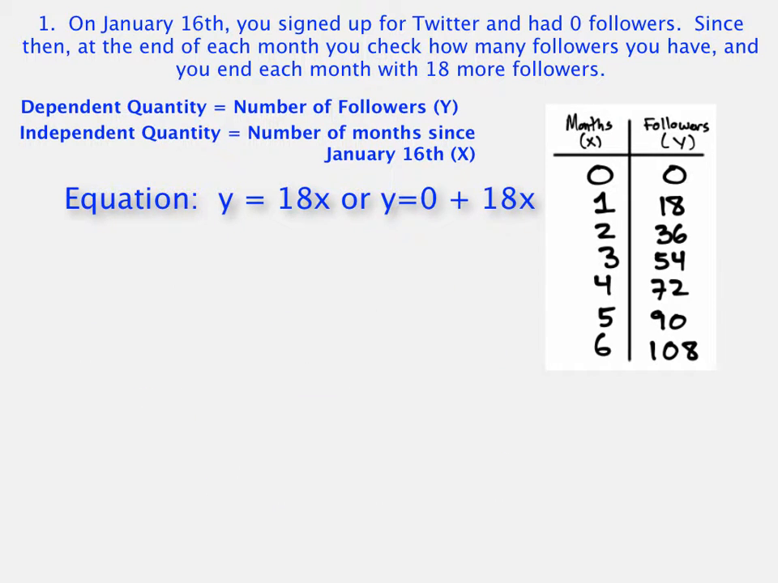Now, the equation that we just came up with is a very powerful tool, as it tells us the relationship between the number of followers you have and how many months it's been since you signed up for Twitter on January 16th. Now, I claim that there are some input-output pairs that would work with the equation, but that don't make sense in real life. Can you think of any? Why don't you pause the video and try to think of some?